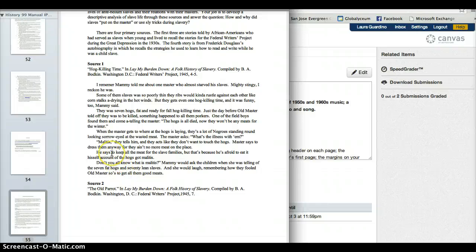So, how did slaves trick their masters or put one over? It would be this direct quote: Meltitis, they tell him, they act like they don't want to touch the hogs. Master says, dress them anyways. That quote would go in the how column. The why was they doing this? Because she would laugh, remembering how they fooled the old master so they got all them good meats. This would be the direct quote that you put in the why category.